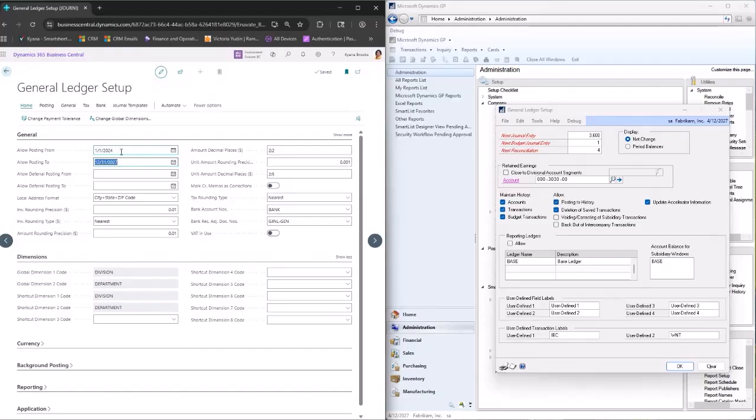Now these are my periods in terms of my fiscal period. You would set up your fiscal period in BC for the entire year, just like you would in GP. But when you're looking at monthly processing and posting, you would set that in your general ledger setup, and you would do it in the date fields here. Allow posting from, so let's say April 1st, 2026 to April 30th, 2026. What that means is that no one can post into May.